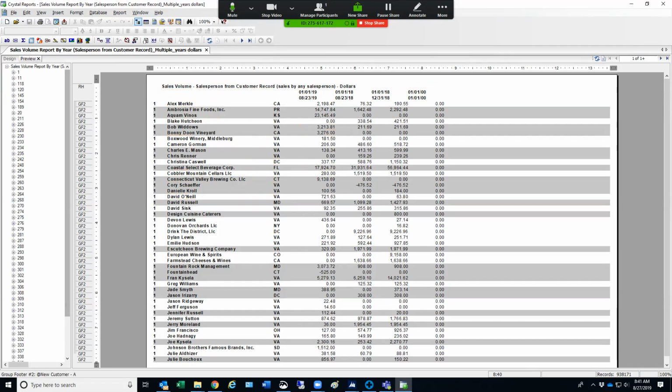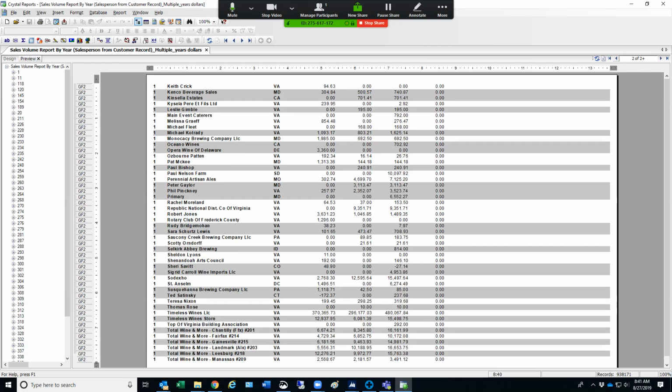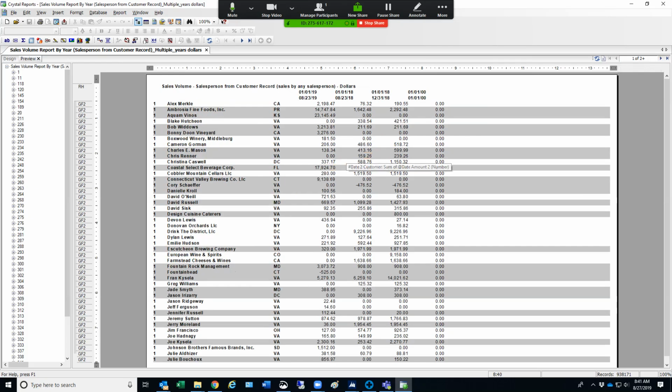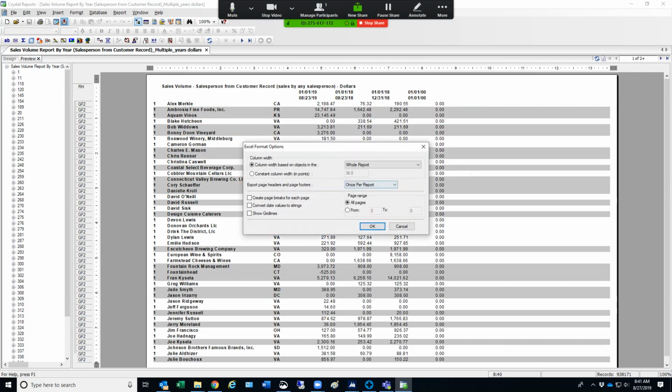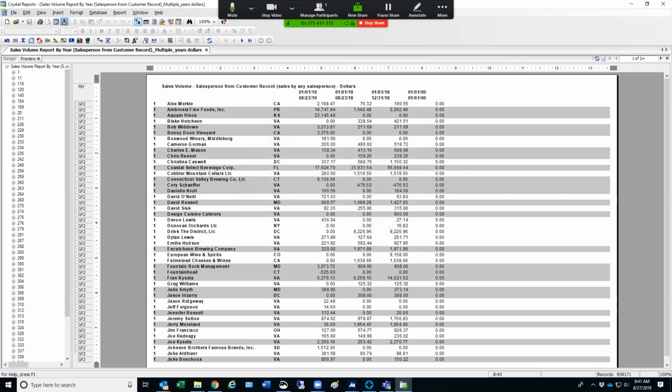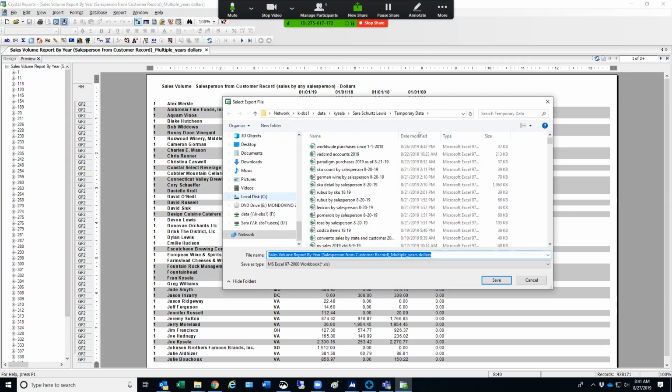You guys are familiar with what you can do within the Crystal report. You can jump to specific salespeople over here. You can flip pages over here, but I don't really need to do any of that. I'm ready to export. So I'm going to export, and I'm going to choose Excel, the first Excel option that we come to. And I want to do all of my pages, and then I'm going to choose where I want to save.